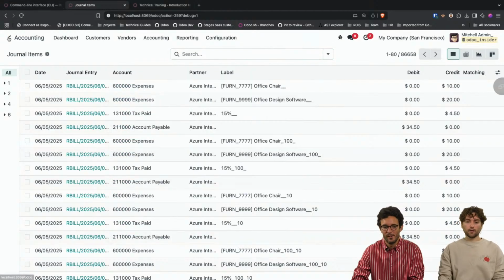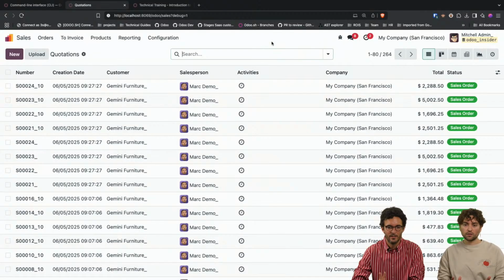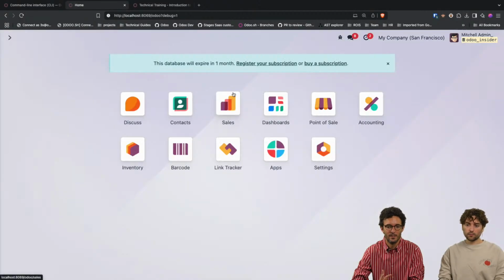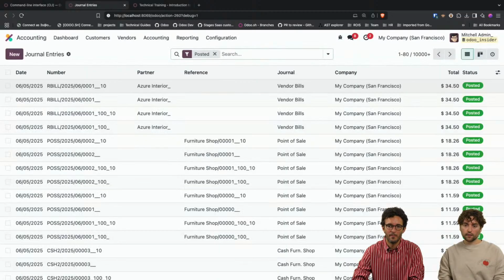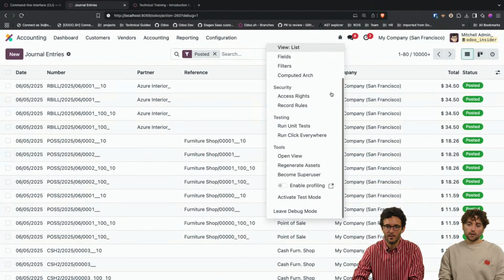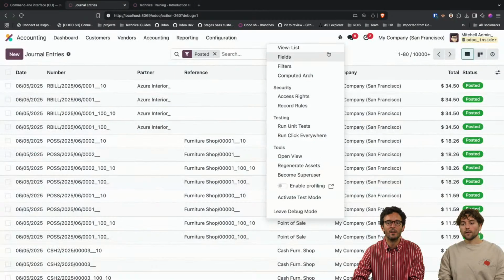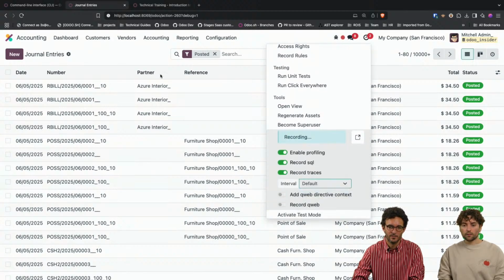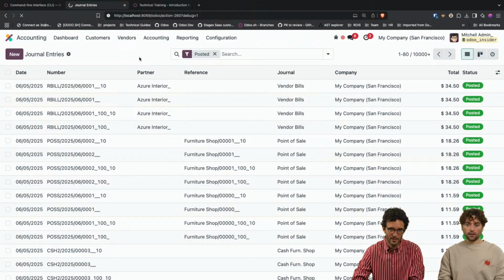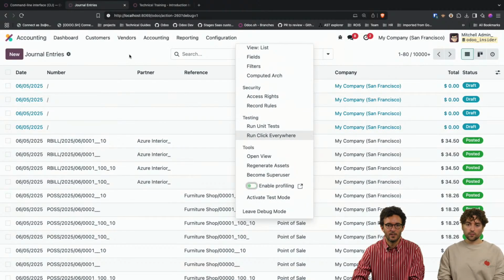And then what did we create? Sell orders. There we don't have that many. Yeah, we have 264. But here I can, for example, see, because it took maybe a little bit of time when I opened the journal entries, I could potentially go to the profiling. I activate it for a day. I enable it. Put it on very fast.